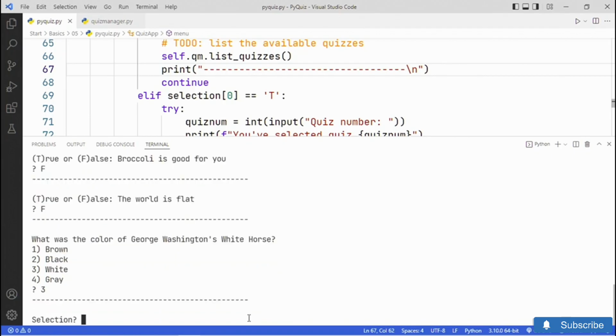Okay, so now I've completed the quiz, and, well, I mean, it looks like things worked, but clearly we have some work to do in printing the results out for the user so they can see how they did. And we'll see how to do that in the next example.